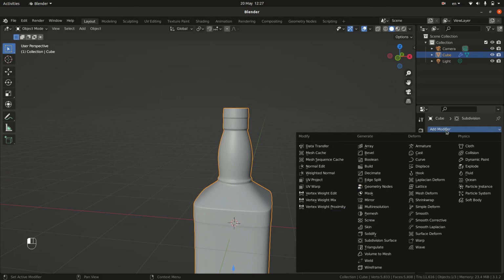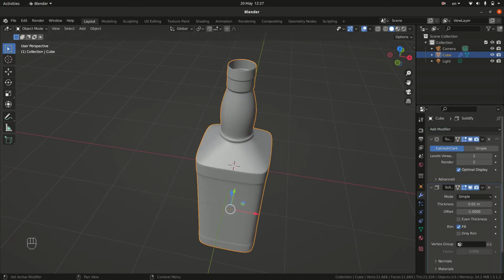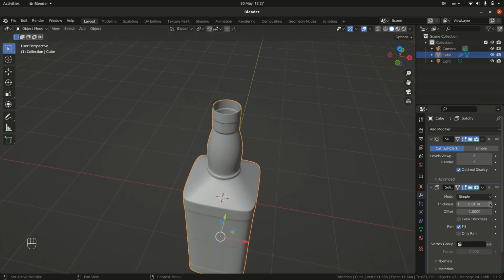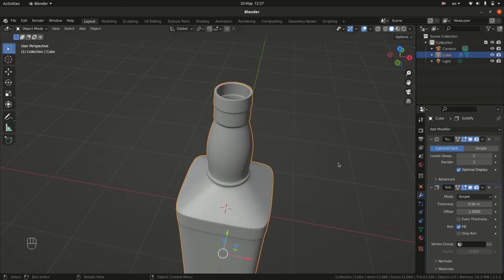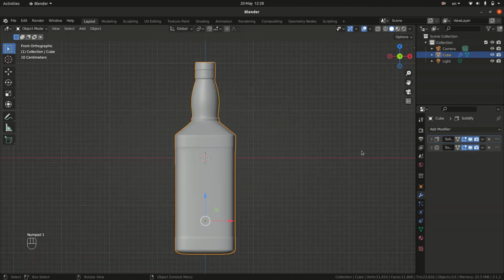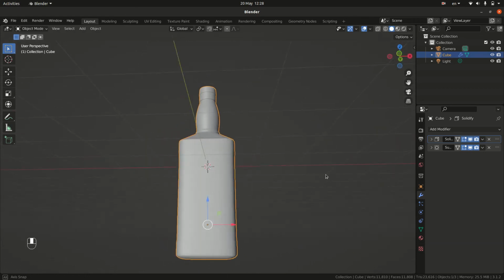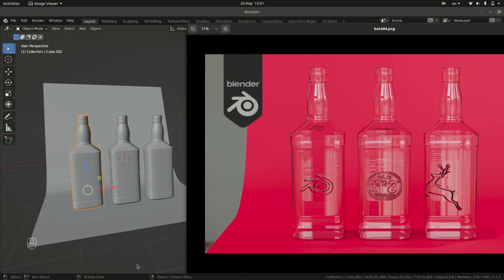Now we are going to add the Solidify modifier. So we're adding thickness to our bottle. Something you like, maybe something like this. Let's do even thickness. So we finished modeling our bottle. Go to the next part to finish your bottle and add materials and our displacement.